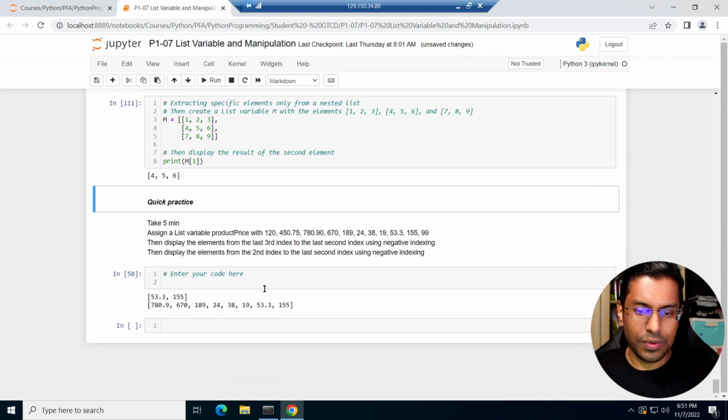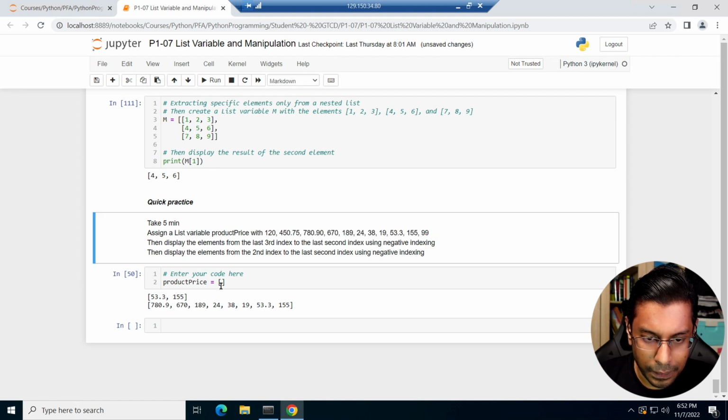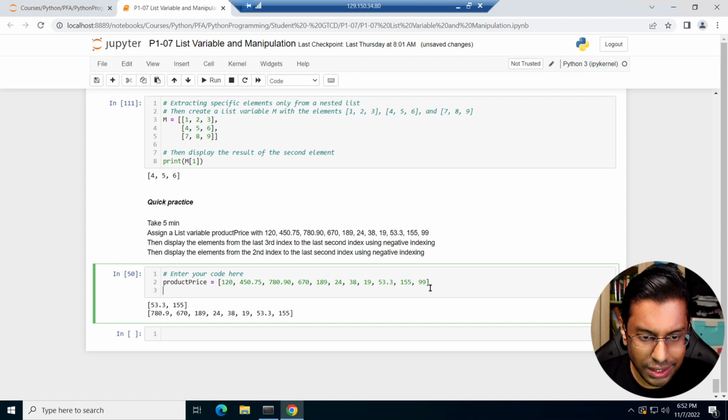Okay, a quick practice. List variable product price with all these values. Display the elements from the last third index to the last second index using negative indexing, and display the elements from the second index to the last second index using negative indexing. Okay, try it out. Pause and try it out. Okay, how do we do this? Simple. Product price equals, we set this. Okay, and then we print product price from -3 all the way until -1.